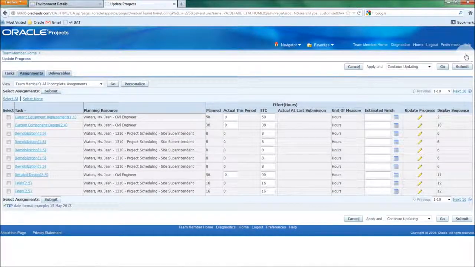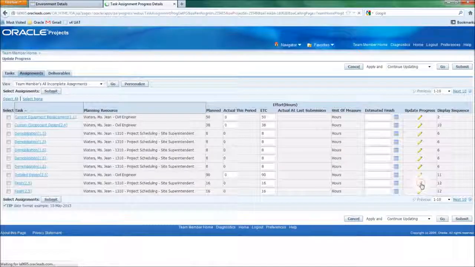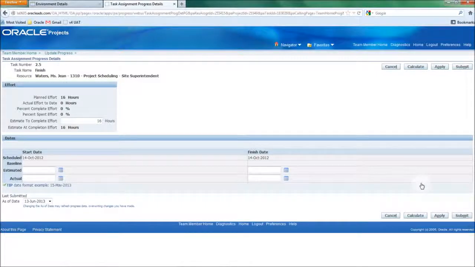And then now it will give me a screen where I can now go ahead and enter. I can see all the tasks I need to enter progress for. I can see my plan values, my actual work, my ETCs, and I can update my estimated finish dates. And if I want to drill into more detail on each one of those, I could just click on a specific task, and then I'm able to see more information and update all the dates and information for that task.